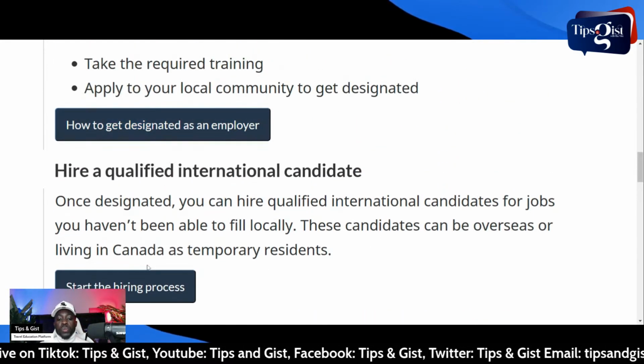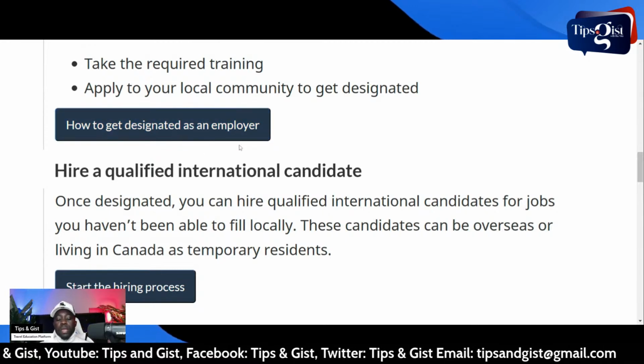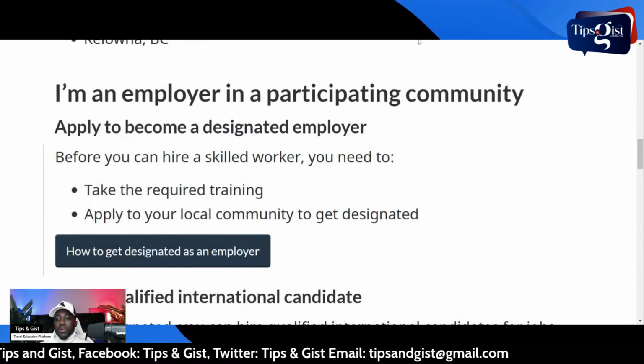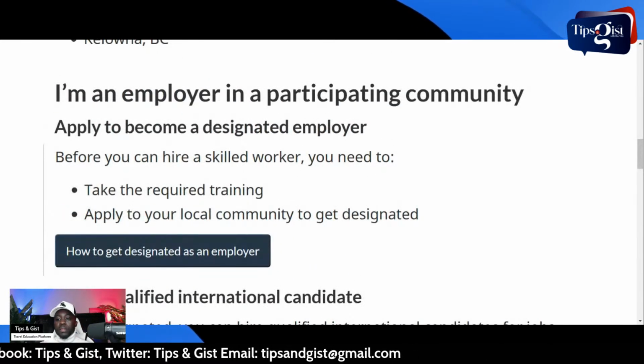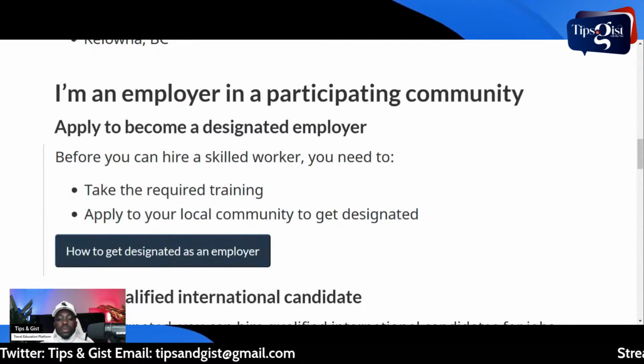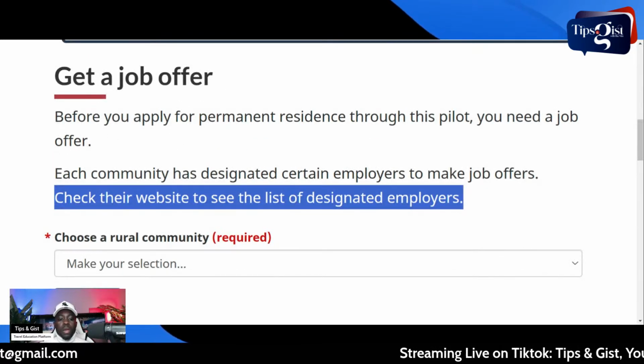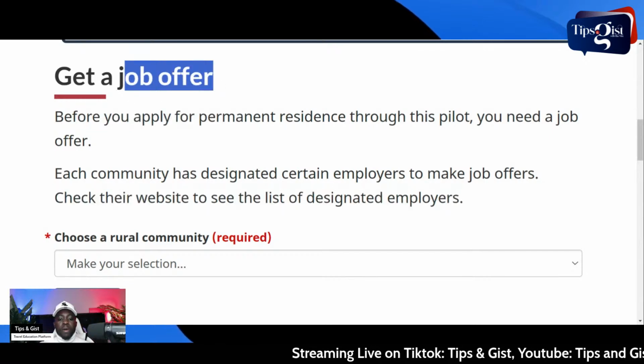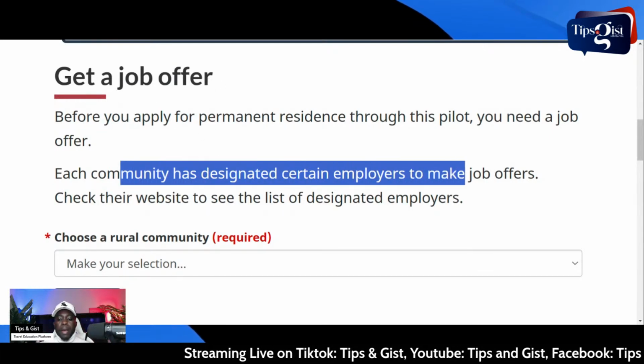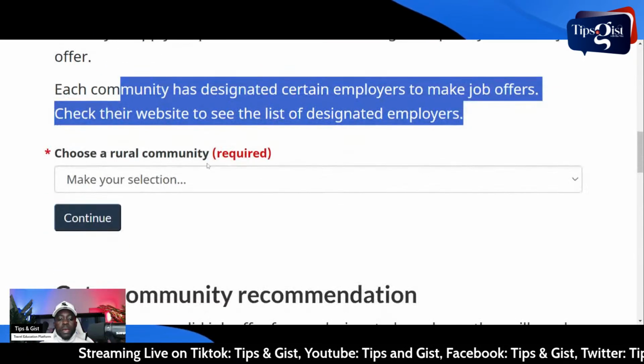So the employers will do these things, and then I'll come and tell you. So that is how it is. To get a job offer, you need to get a designated employer.